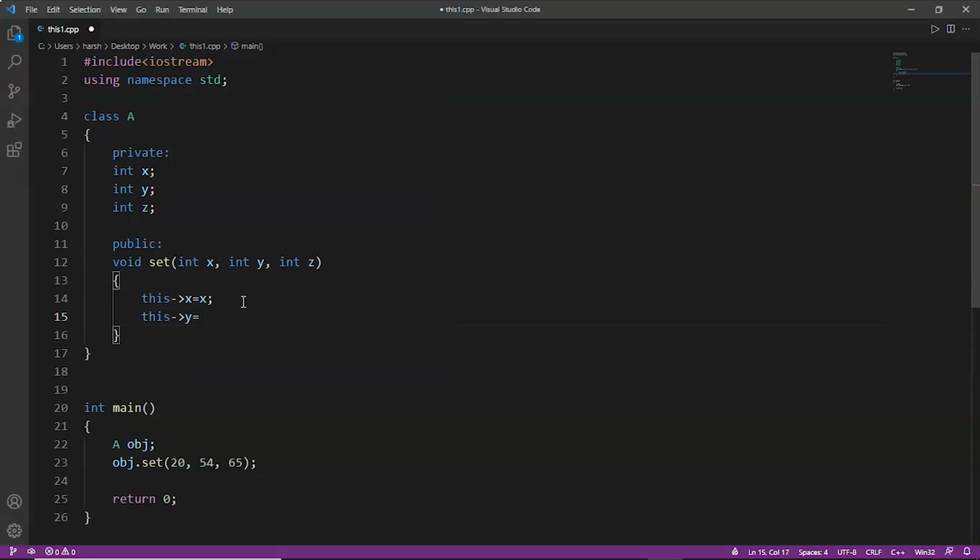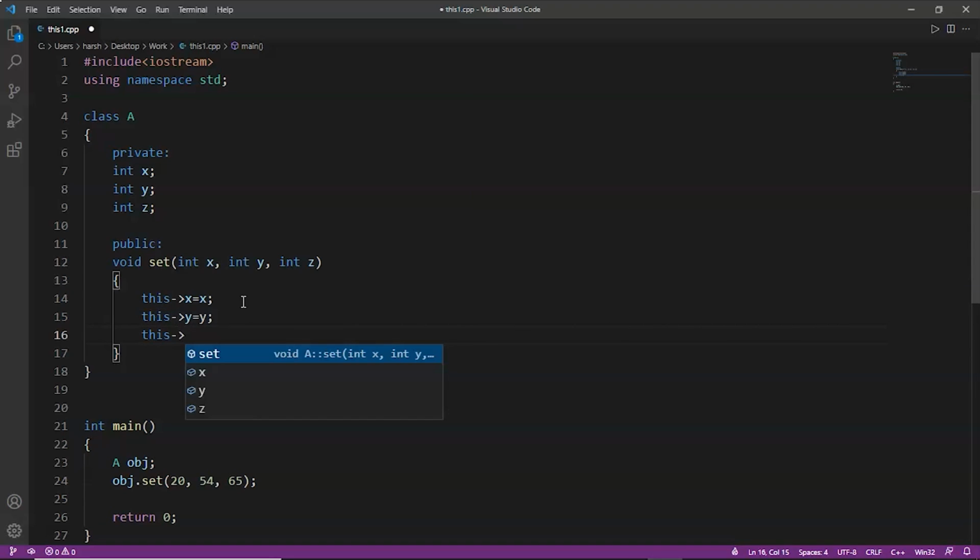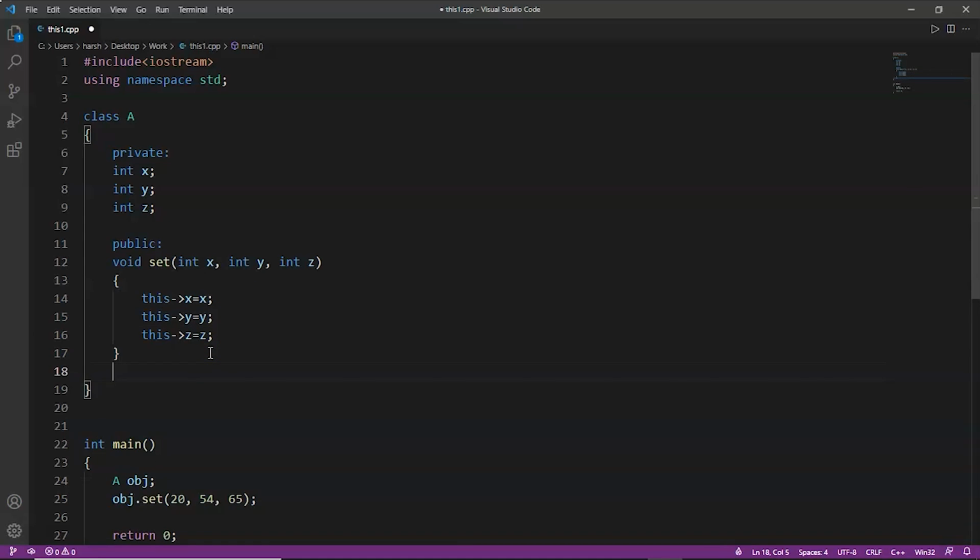We'll do the same for y, and we'll do the same for z: this arrow operator z equals z. So here we are assigning the values to these class members. Now after that we will display these values. So let's create another function. Let's say the name of the function is void print.